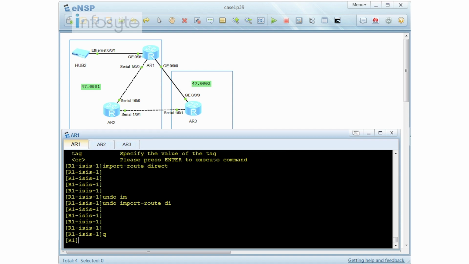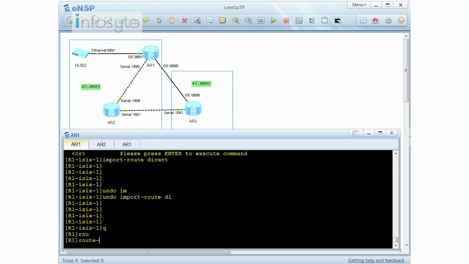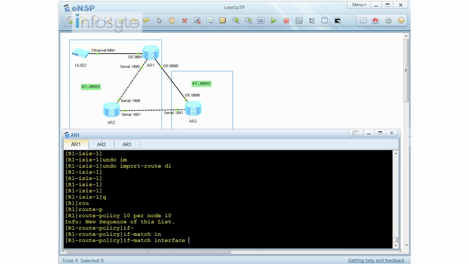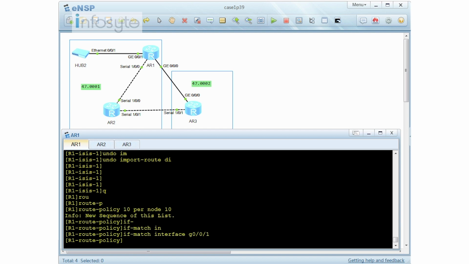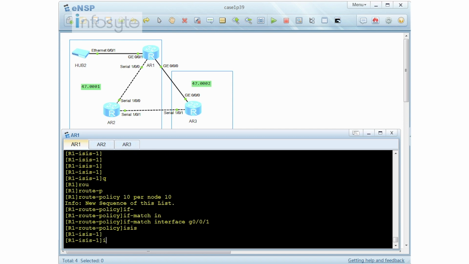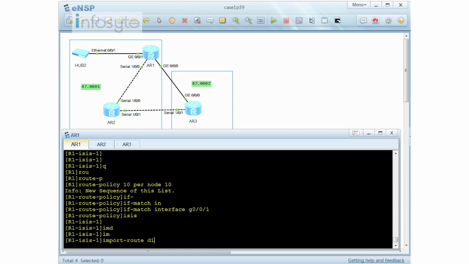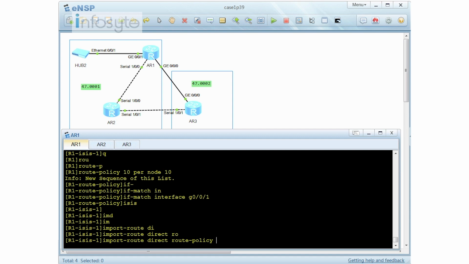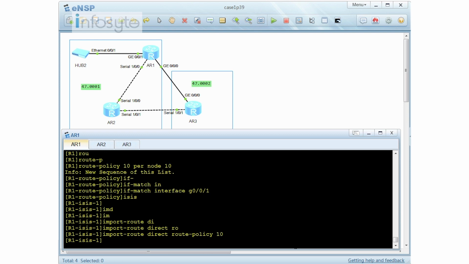So route policy 10 permit node 10. I'm going to match the interface of gig 001. So only gig 001 will be imported. So I go back to ISIS. Then I'm going to say import route direct, based on the policy. My policy just now is called 10. Right, enter. So display CCISIS.